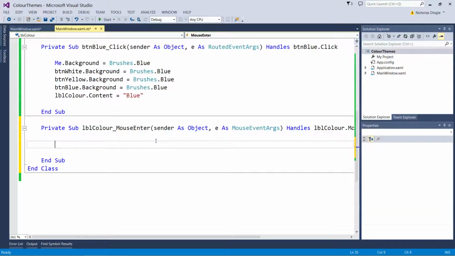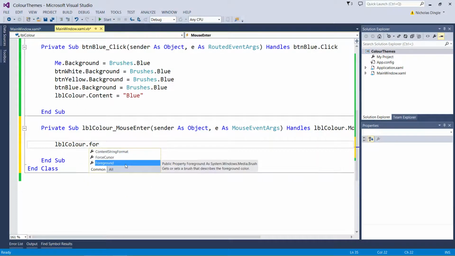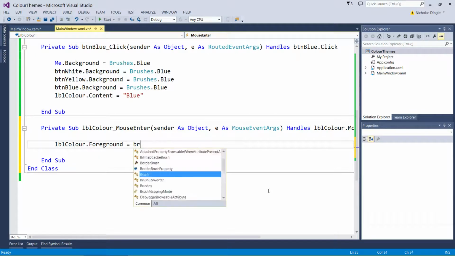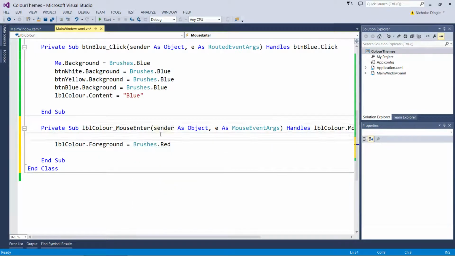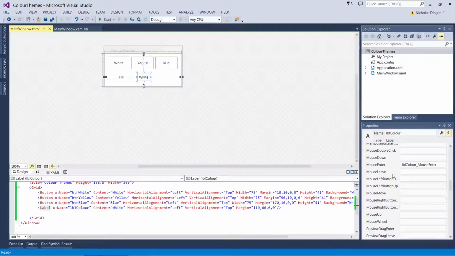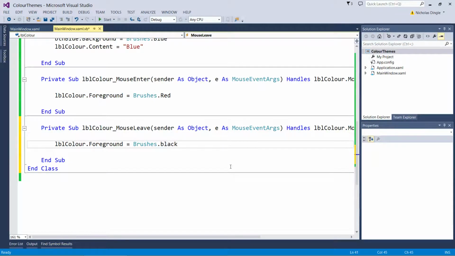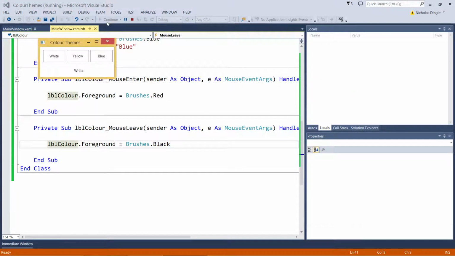So let's double click on the mouse enter. Okay. And let's change the color text of the label. So label color dot foreground, notice it's a brush again, equals brushes dot red. All right, to test it out, click and start. So it works, but it doesn't go back. And that's because we haven't coded for when the mouse leaves. And you can probably guess how easy this one's going to be. You come down to mouse leave, and then you just set it back to black. Remember it's the text, so it has to be black. Hit play, and there it is. And it will do it in every instance. Why did we do that? I don't know. We just did it for the funsies.